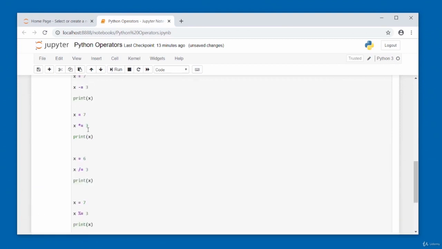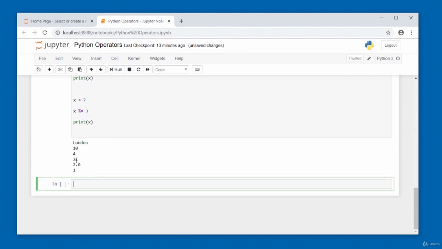And then here we're multiplying 7 by 3, which gives us 21. And here for the division, we're dividing 7 by 3, which gives us 2. And here for the modulus, 3 goes into 7 two times, remainder 1, so the modulus will return 1.